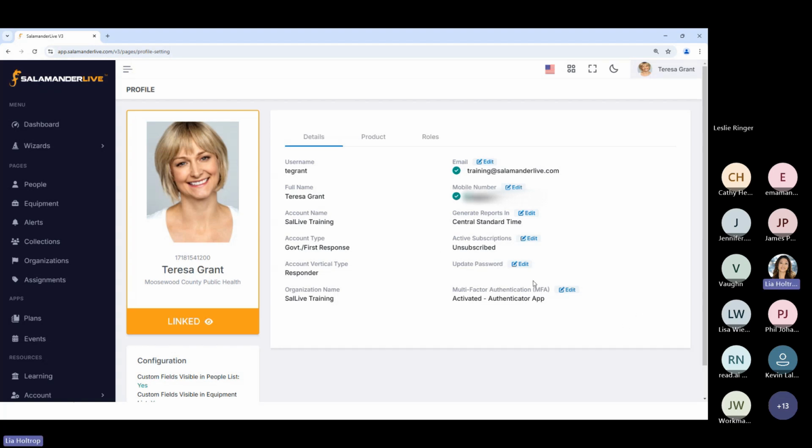Now, again, update passwords. You can set this up yourself if you need an update. You want to change your password, this is your way to do so. Again, if you update your password in V3 and you have mobile applications, make sure you go back to V2 and update that so they're the same, so you don't have to memorize two different passwords.